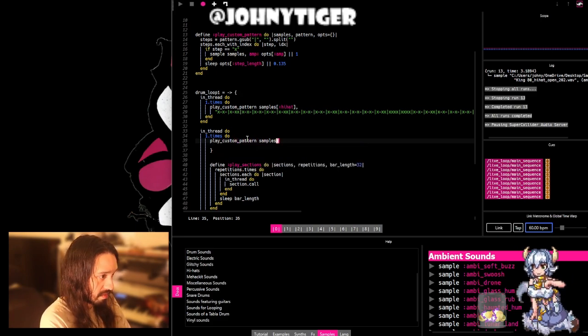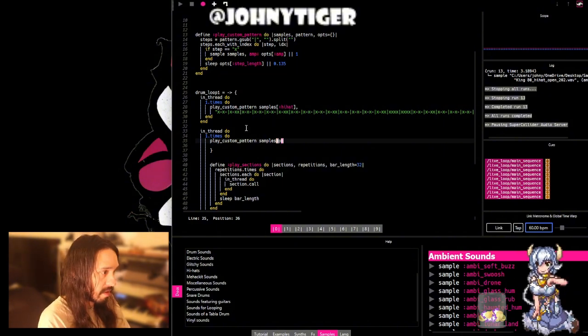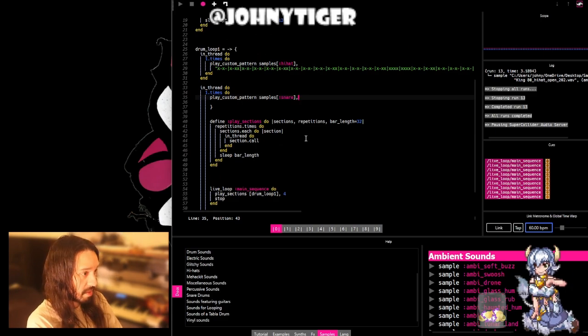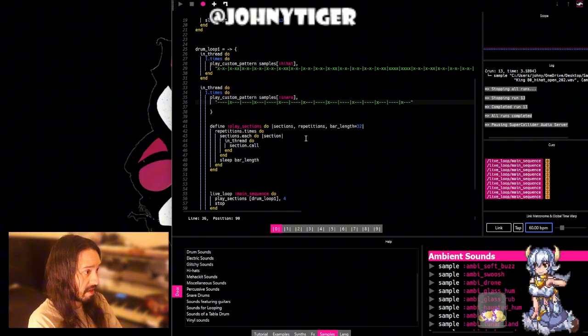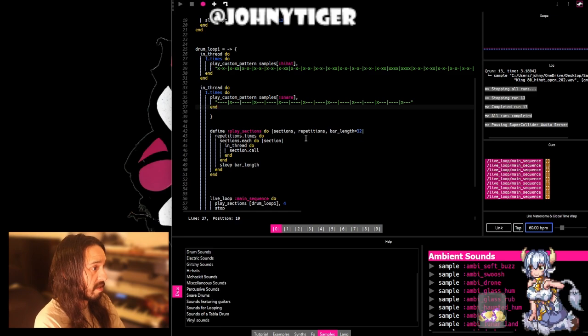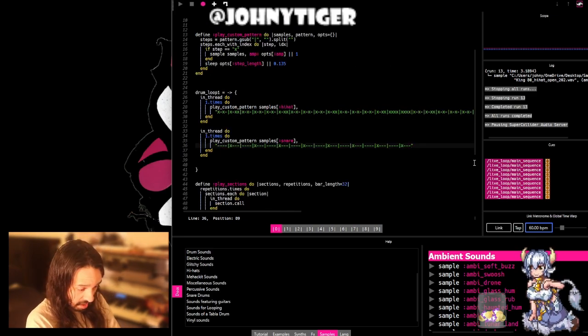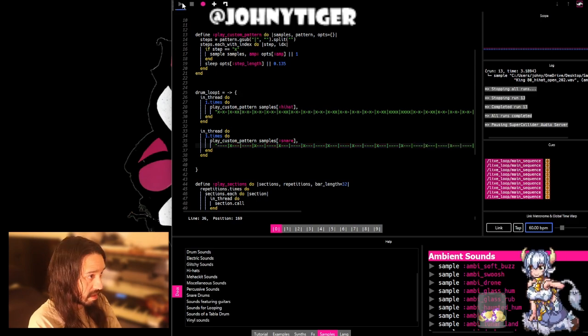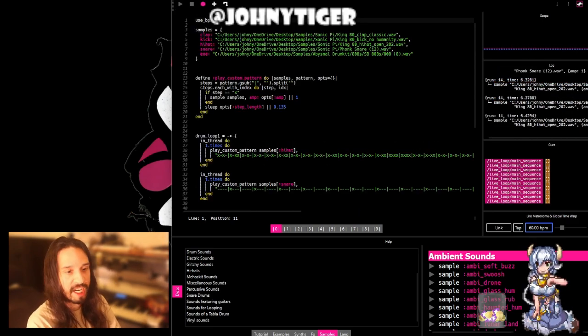But anyways, so do play custom pattern, because that's the function that we created. Samples, and we're gonna get the, I think it's called snare. Snare, comma, enter, boom, place that pattern. Let me put an end, and then another end. And now we're gonna double this because we have it set to 32. Now we hit the play button. All right, let's put it at 90 BPM.